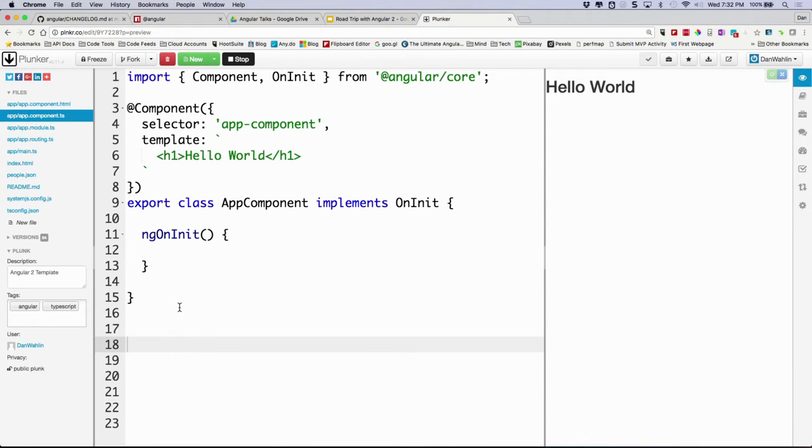So this is a component. Is that font big enough for the back row? I'm not worried about you, Colin. But anyway, you'll notice the very top line there. I need to import what this Lego block needs.